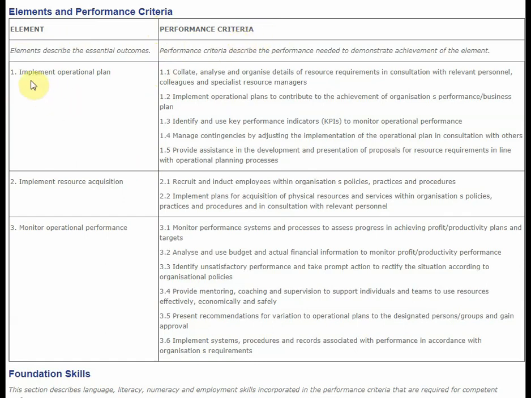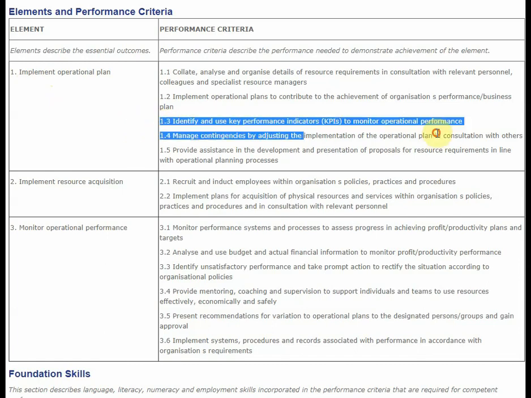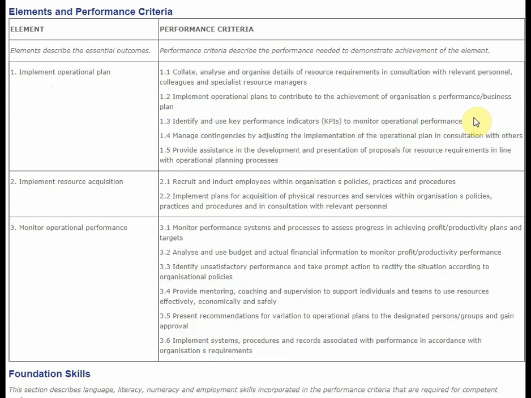So, okay, they need to be able to implement operational plan, but what's involved with that? Well, part of implementing operational plan is being able to identify and use KPIs to monitor operational performance. That's just, as you can see, one of the few competency standards within this element. So another competency standard: manage contingencies by adjusting the implementation of the operational plan in consultation with others, providing assistance in developing the presentation of proposals for resource requirements in line with operational planning processes.